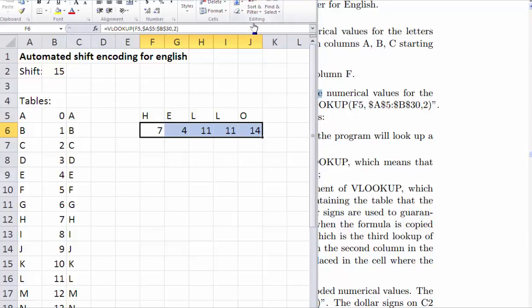Now look at what it did. It copied the formula in the correct way, and you can check. E is 4. If you click the first two columns, that did correctly give me the formula for the letter, and I've correctly assigned the number to the letter. Okay. Now, what I'm going to want to do in the next row is to shift these numbers according to the shift.